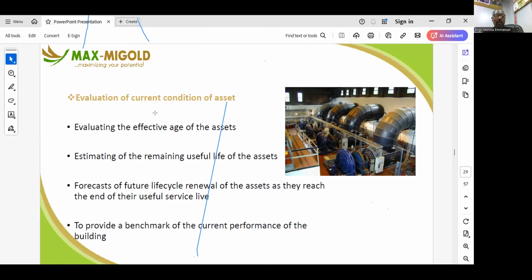We are back. Calculation of current condition of the asset. So one of the scope of facility condition assessment is to evaluate the current condition of the asset. Evaluating the effective age of the asset with your condition assessment, you are easy to know what is the expected age of that asset, estimating.